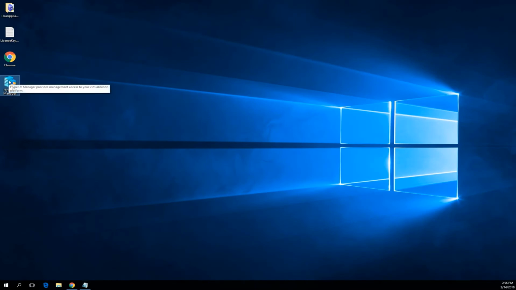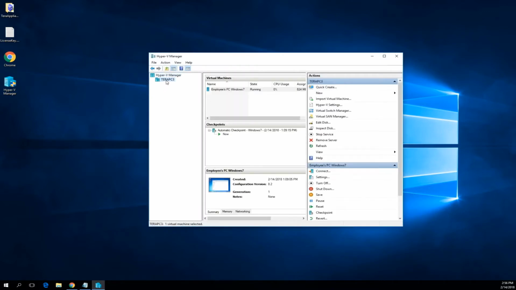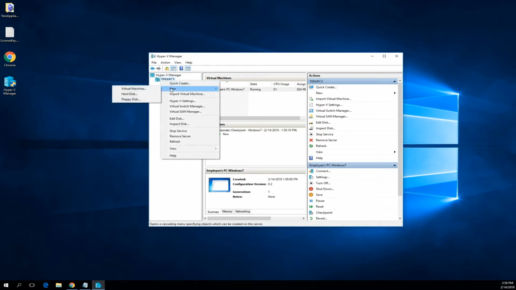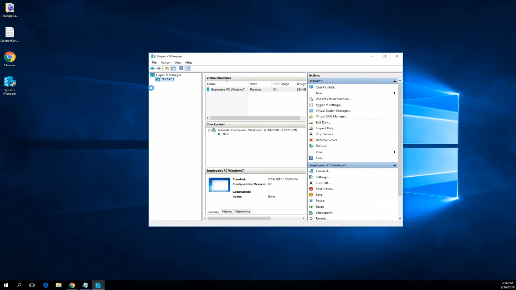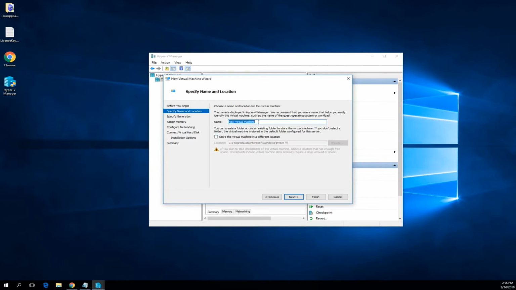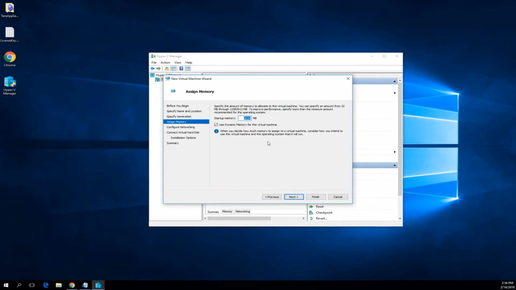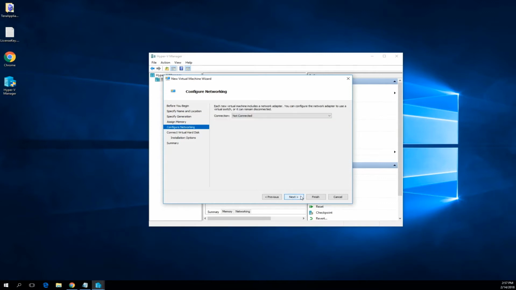Let's get started. First, we'll launch Hyper-V and create a new virtual machine. We can leave the defaults for most of these settings, but we may want to increase memory to at least about 4 gigabytes. We'll also select which network we want the VM to be connected to.